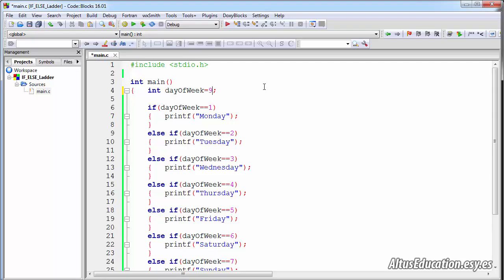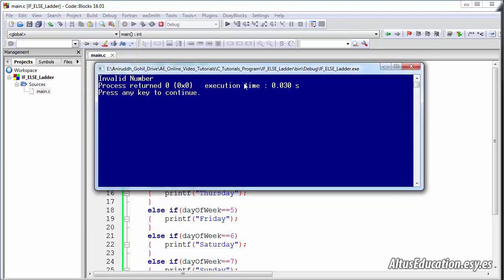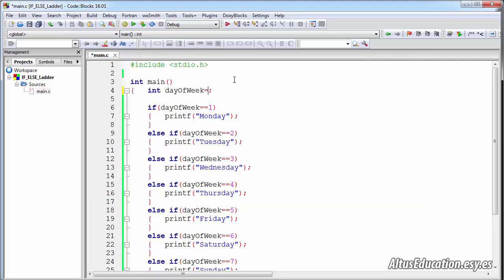not between 1 to 7. Then what happens? It will say invalid number. So this is how we can use if-else ladder. Hopefully you got how to use if-else ladder. So that is it for the if-else ladder.